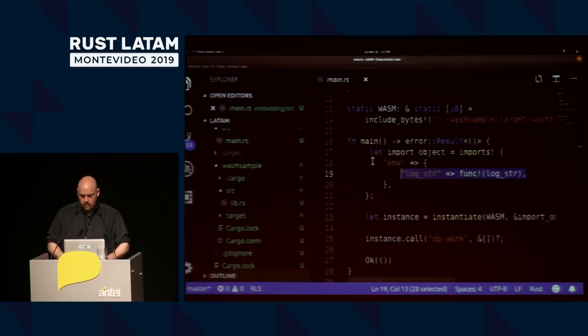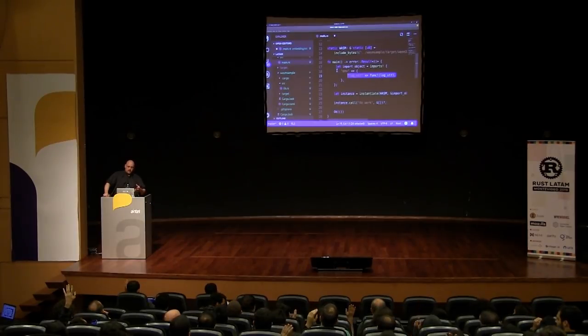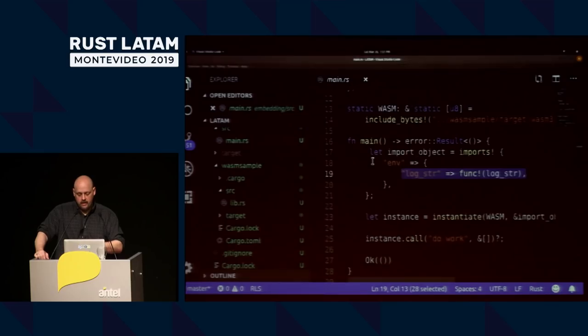And who has heard of WASI or was aware of the recent announcement? Okay, so not too many. So right here I have a function that's being exported and it has a name called logster. That's obviously proprietary and only works on my sample. I lose portability when I take this module out of my Rust host and try to run it somewhere else where I don't get the logster import.